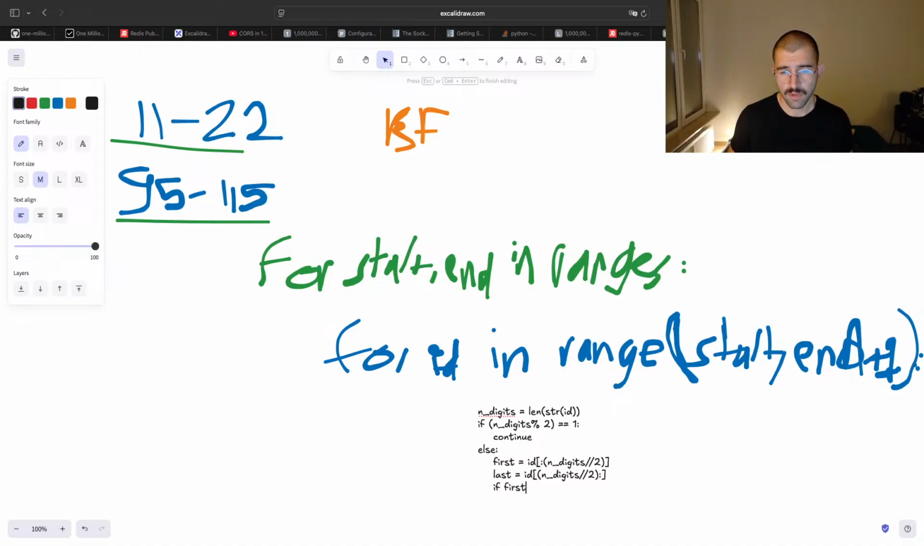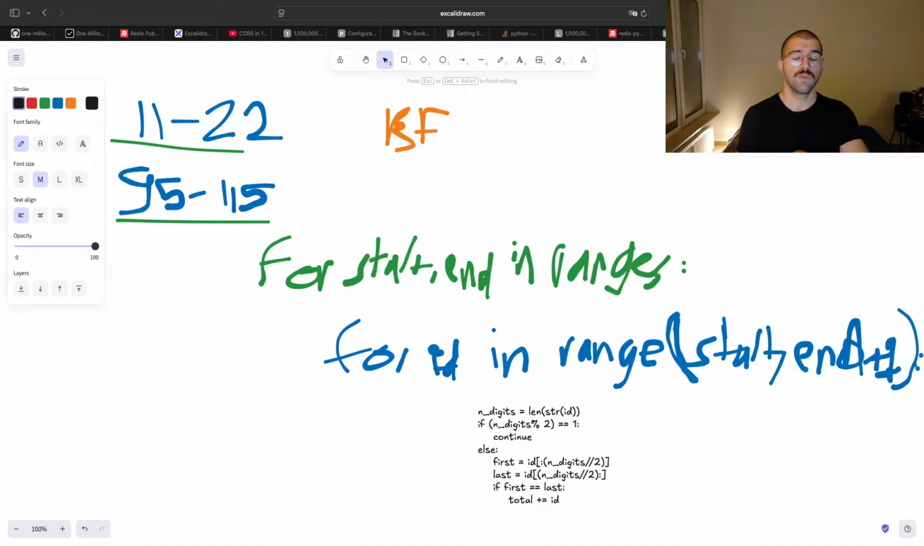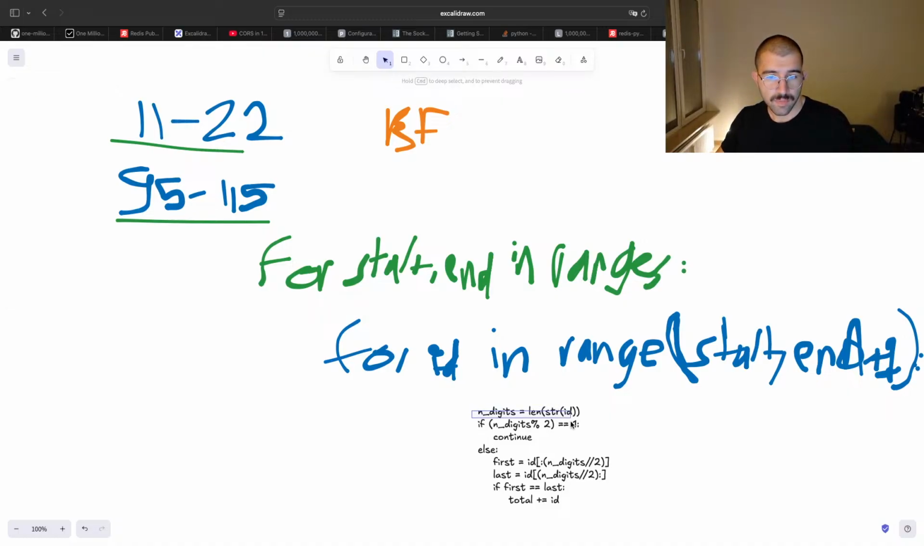And then you'll check if first equals last. You'll just add it to total, right? You have some kind of total number that you're going to add this to. If it's a string, do the typecasting and stuff. But basically, you're iterating on 2 for loops. It's probably not the optimal solution, but it will get you the simple solution. You got the point, right? This ID is iterating over this range, so for every number within this range, you're checking it.